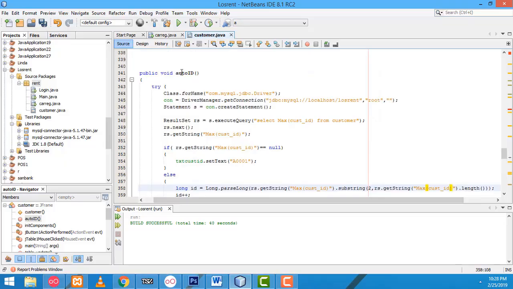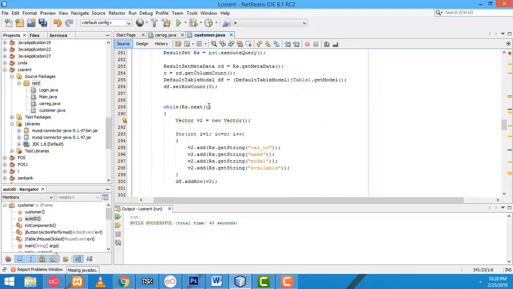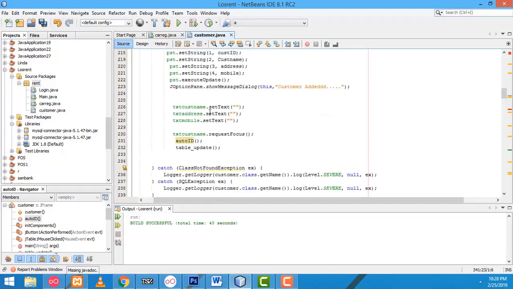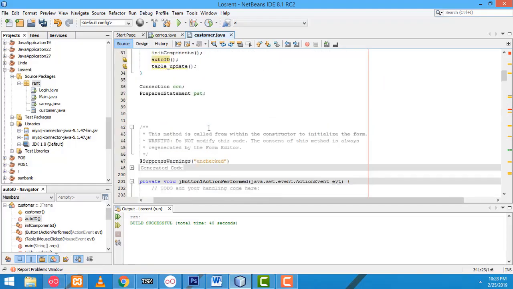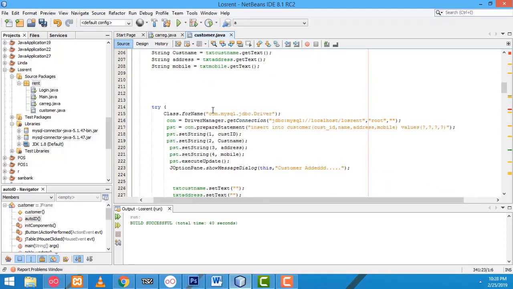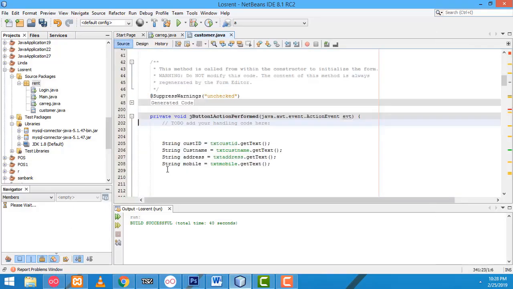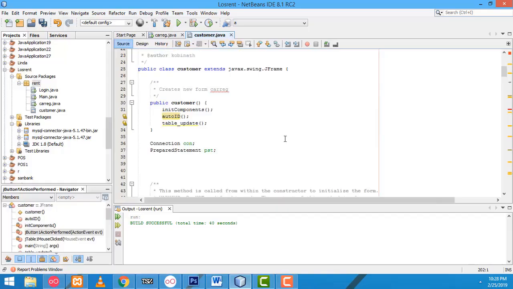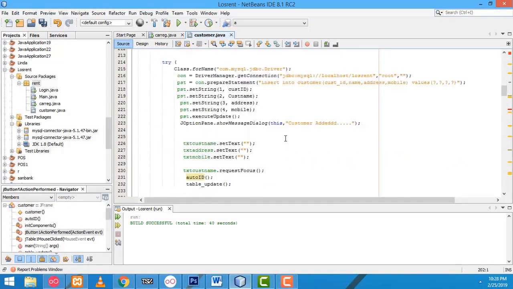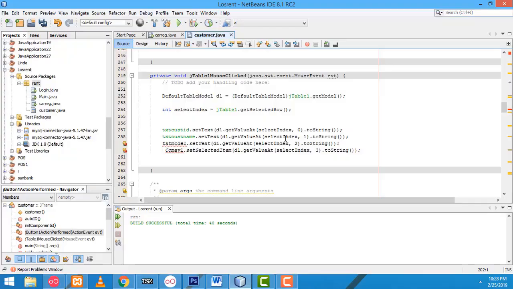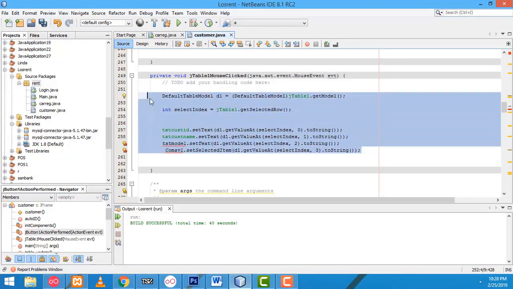Right, now this ID will be automatically generated when the form is loaded here. Okay, it's calling. When the form is loaded, it's automatically generated. We have to remove some of the code we no longer need. Which code? This one we don't need. We just remove these lines.